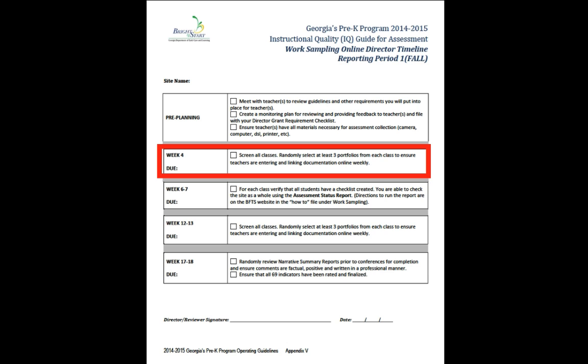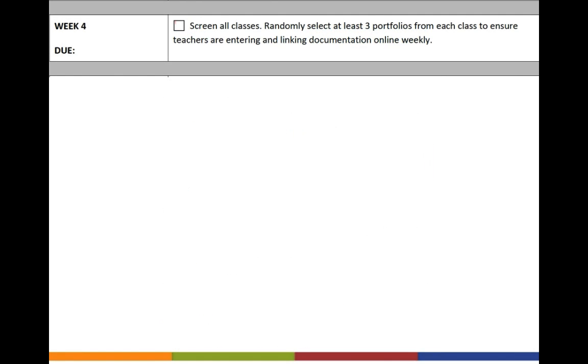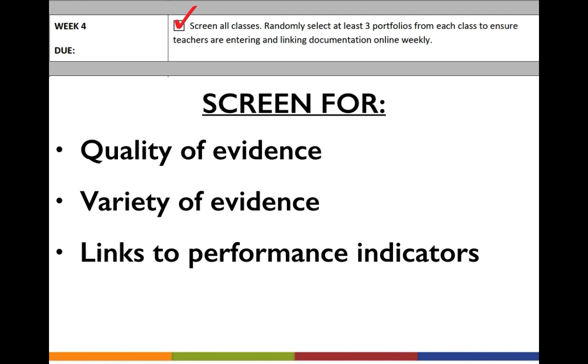As we move to the second part of the IQ guide, we want to look at how to screen a classroom. When screening classrooms, you want to examine the quality of the evidence. 2 pieces of high-quality evidence are likely better than 10 pieces of mediocre evidence. Also, check to see that teachers collect a variety of evidence. You should see notes, photos, work samples, and matrices. Review performance indicator links that teachers make for each piece of evidence. Are the links obvious and natural?